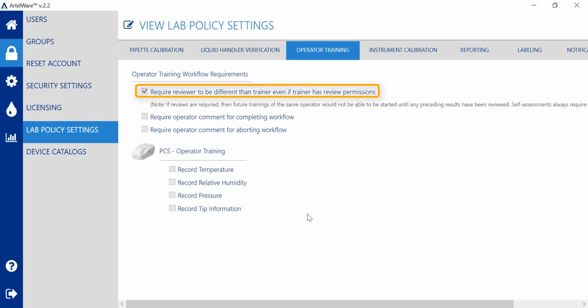I'm going to go ahead and leave the option to require the reviewer to be different than the trainer, even if the trainer has review permissions, because there's an added level of review at my facility that has to occur. Let's go ahead and head back to the home screen.